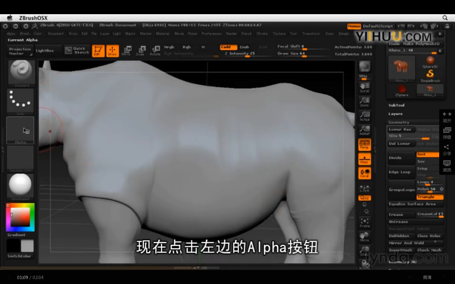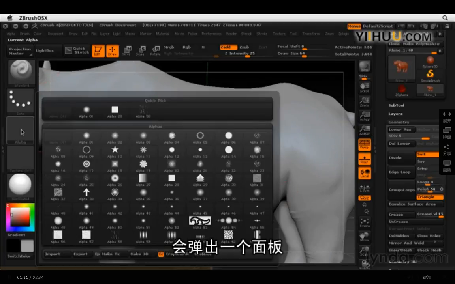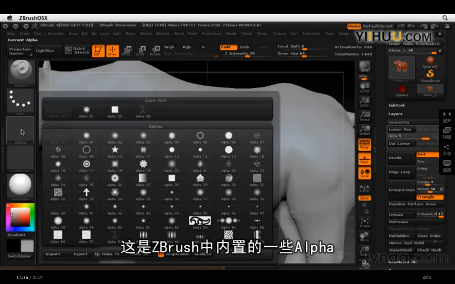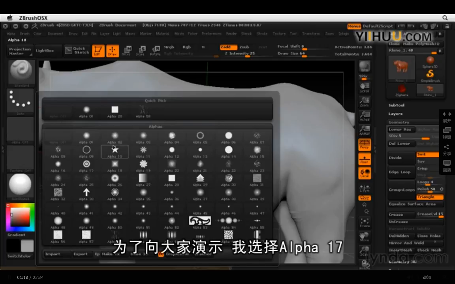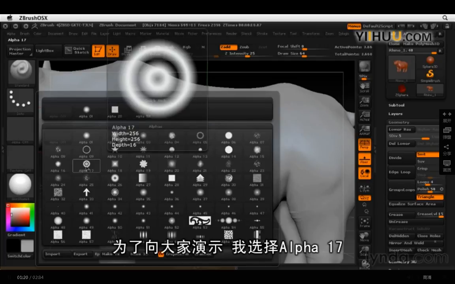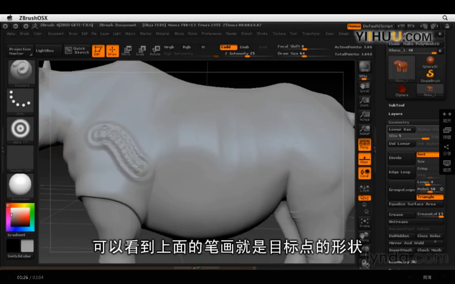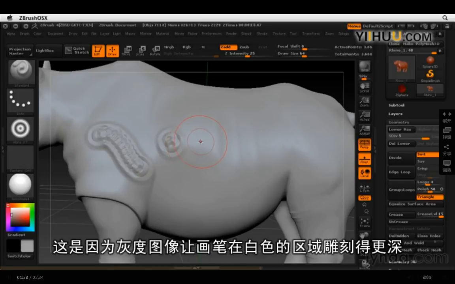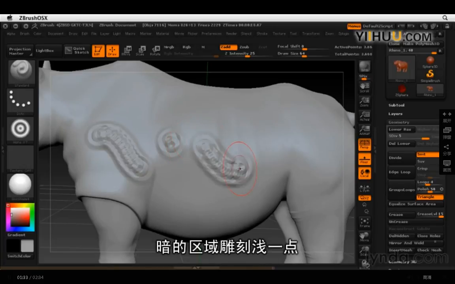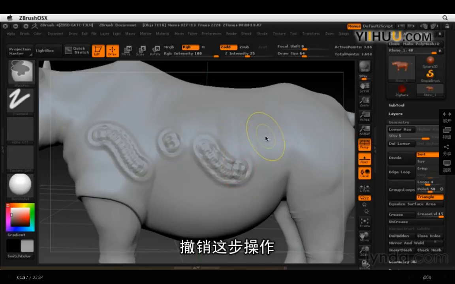Now let's go over to the alpha button over here on the left side, and this palette pops up. This is the set of built-in alphas that comes with ZBrush. Just for demonstration, I'll pick alpha 17 here. It's kind of a target-looking image. So if we stroke on the model, you can see that the strokes take on this kind of target shape to them. That's because the grayscale image is telling the brush to be more pronounced in the white areas and less so in the dark areas. Let's just undo this.